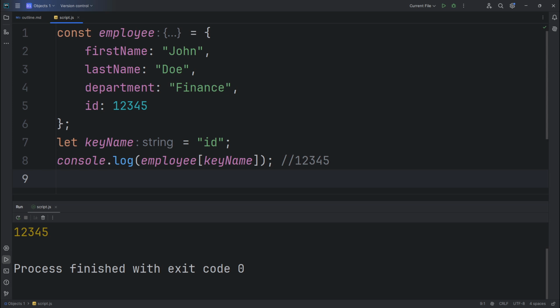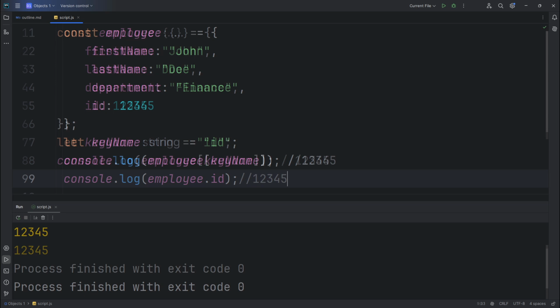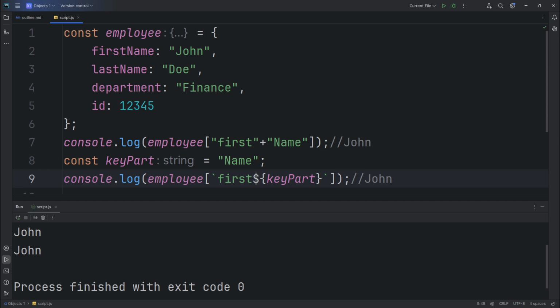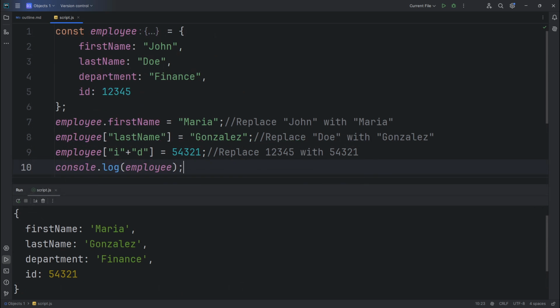Note that key name does not have quotes around it because it is the name of a variable. This variable has the value of ID, so this code would be equivalent to accessing employee.id. Bracket notation also allows the use of concatenated or interpolated strings to specify the property name. These techniques for getting a value in an object can also be used to assign values.